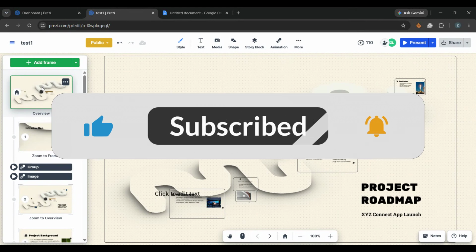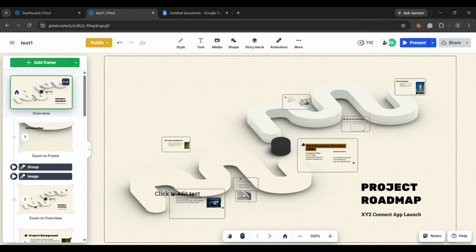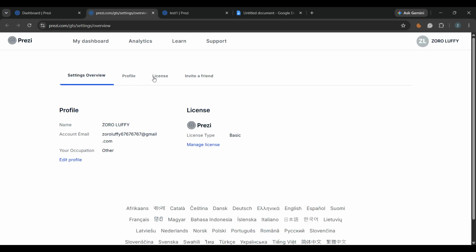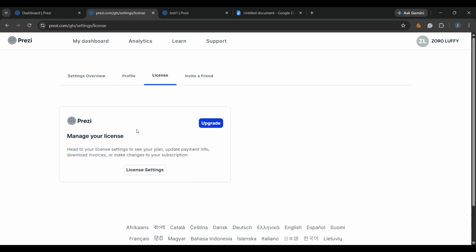Alright, let's get started. First, log into your Prezi account using your email and password. Once you're signed in, look for your account settings. This is where Prezi keeps your account and billing options, so that's the place you need to go. After you open account settings, click on the license tab. The license section is where your subscription information is stored, including your current plan status and cancellation options.